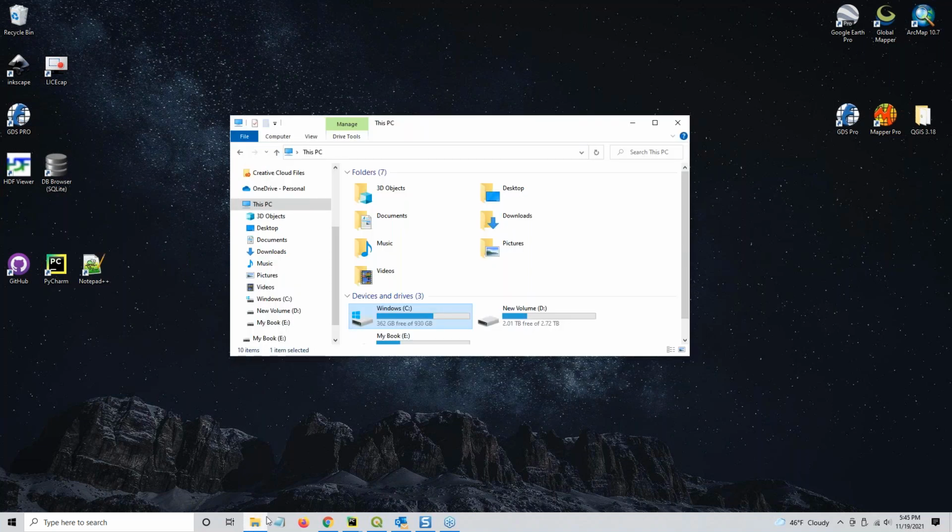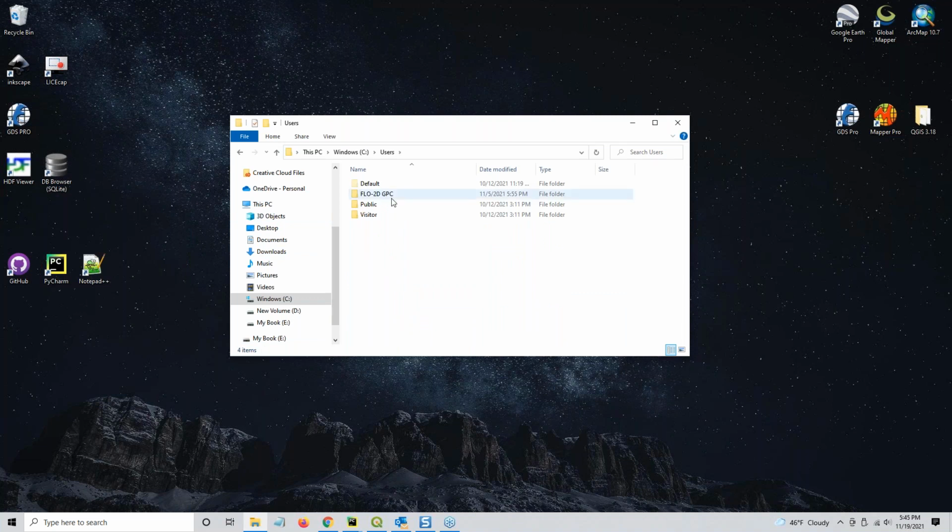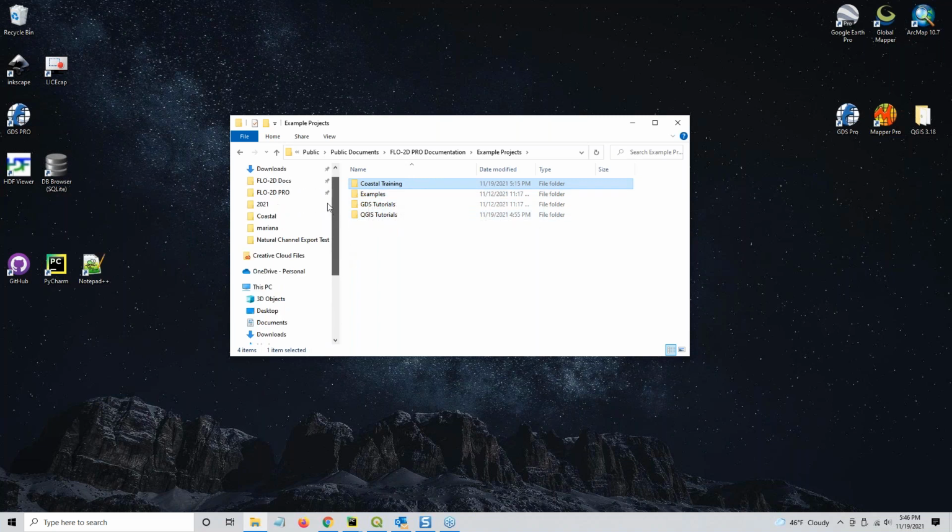So the first thing we'll want to do is add the training files to the quick access bar. If you go to any programmer and go to This PC, C drive, Users, Public, Documents, Flow2D Pro documentation, you'll probably only see this one and not some of this other stuff. Flow2D Pro documentation, example projects, and here is the coastal training model, or coastal training package.